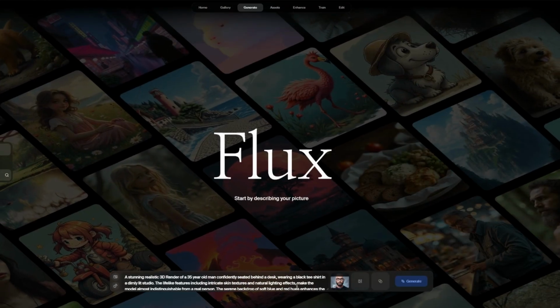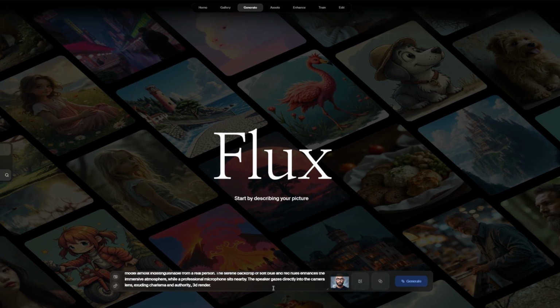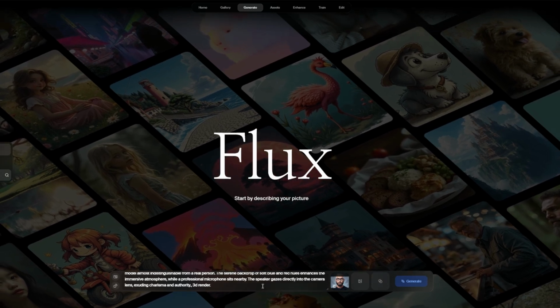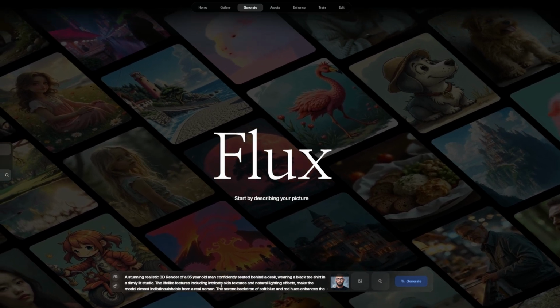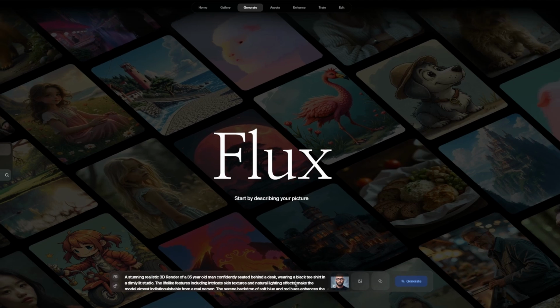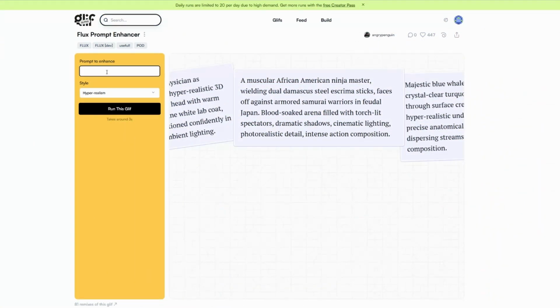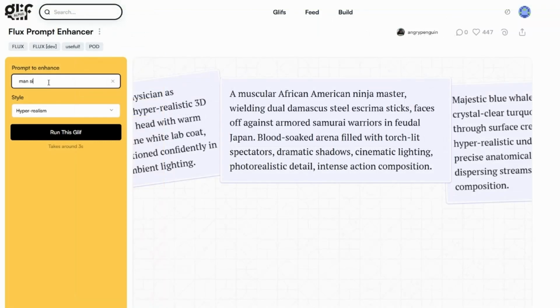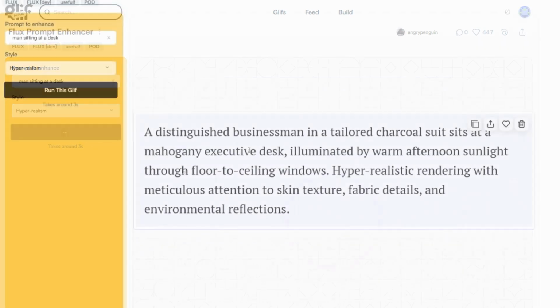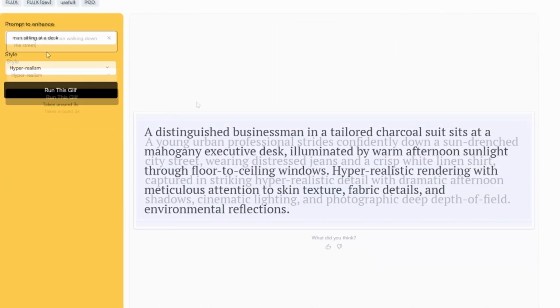Okay, good start. I do want to get some variation in the prompts we are creating, so we have a selection of images to train our model on. To do this, we are going to Flux Prompt Enhancer tool. If you haven't seen this before, I will link it in the description. It is one of my favorite little tools that is free. I haven't seen too many other people talk about it. Man sitting at a desk turns into this prompt here.